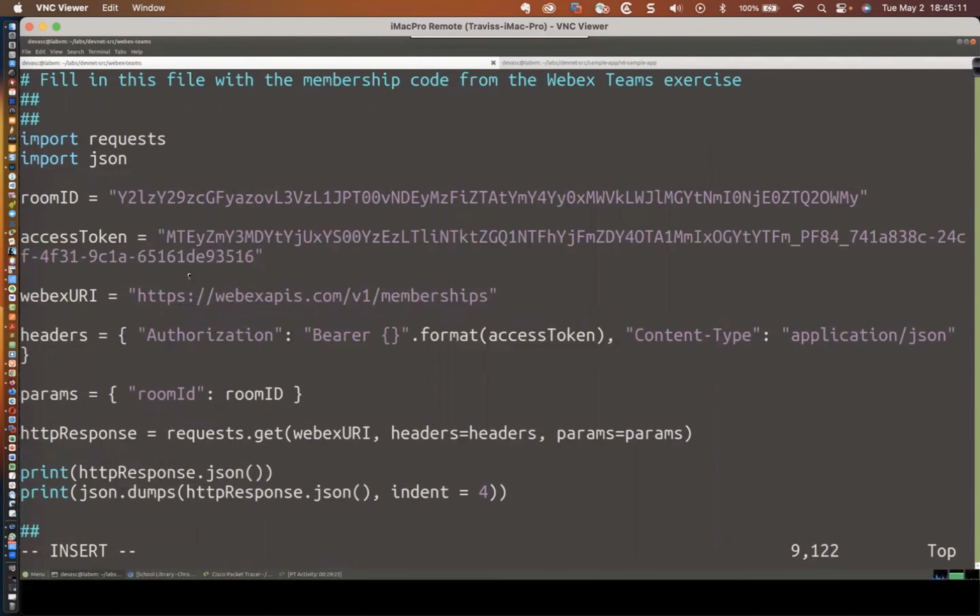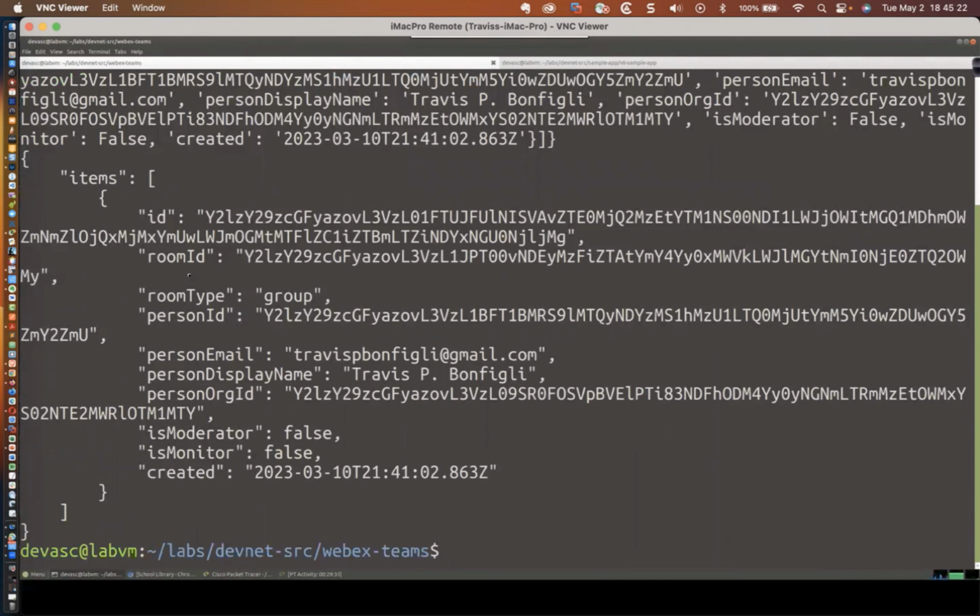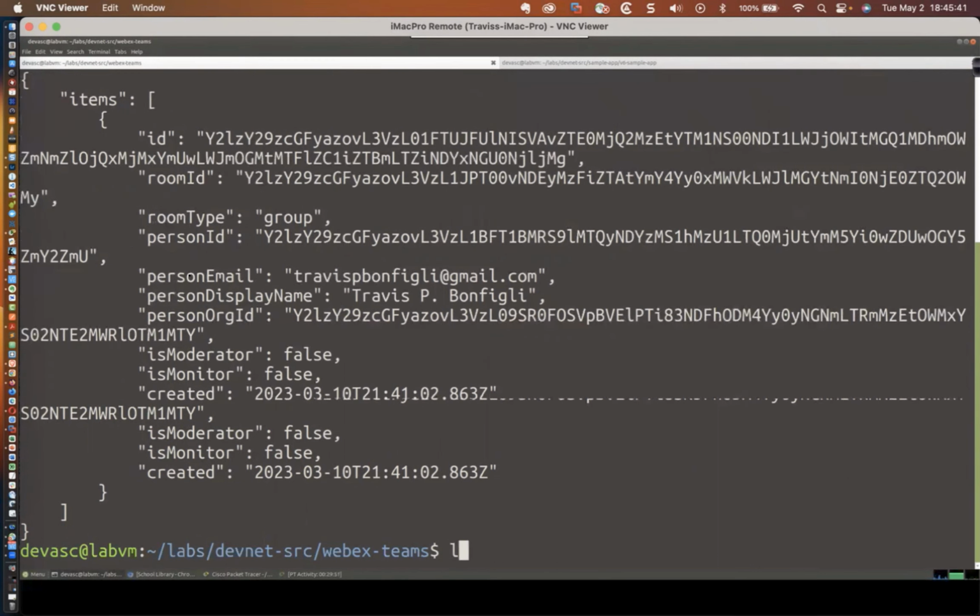All right, so let's see what we got going on here. I'm not even sure. I'm just going to run this right now. So we'll say python3 P6 list memberships. For whatever room it was I listed out, I don't see the name of the room in here. But for whatever room it was with that ID, these are the people in the room. So it's just me, right? So kind of boring.